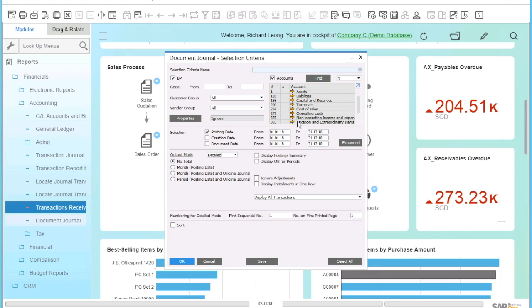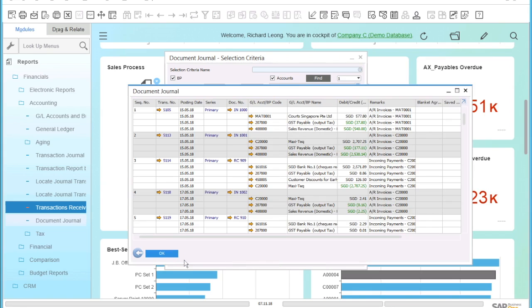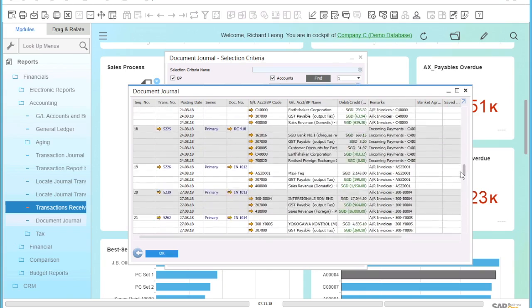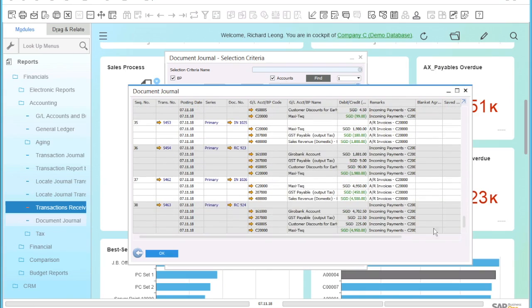What I now want to do is to get the detailed journal entries within the drawer turnover that were posted between the 1st of January 2018 and 31st of December 2018. So I select turnover and click OK. The system will now show me all the individual journal entries related to turnover within this selected range. I can now scroll all the way down to have a look at the most recent journal entry.